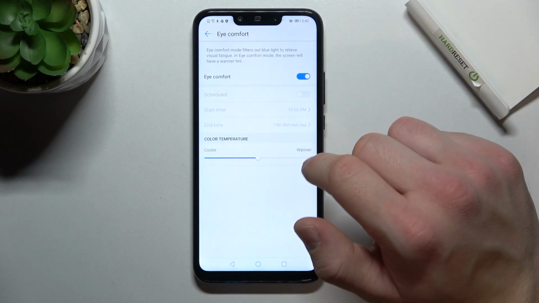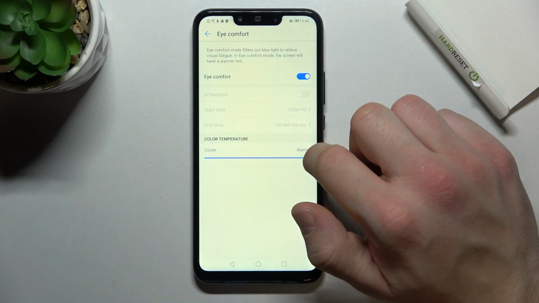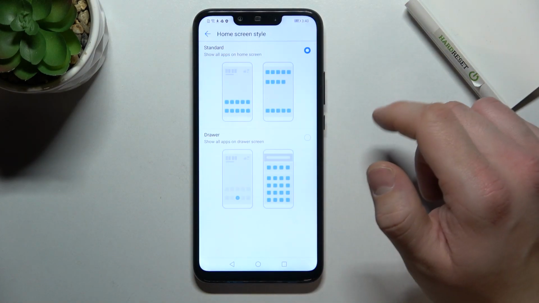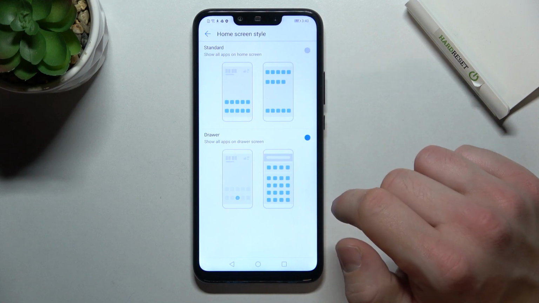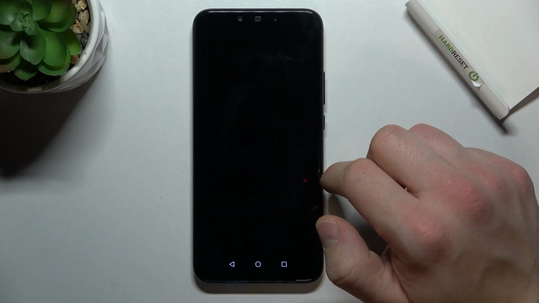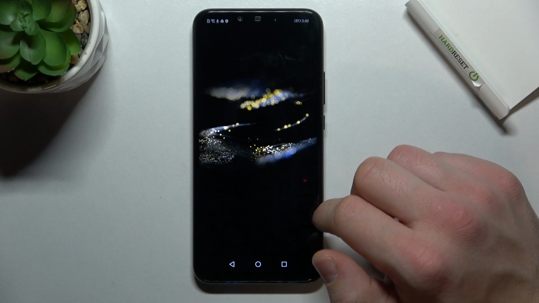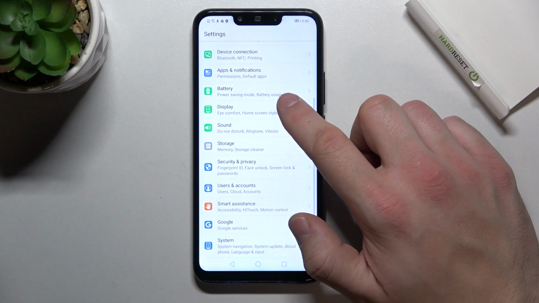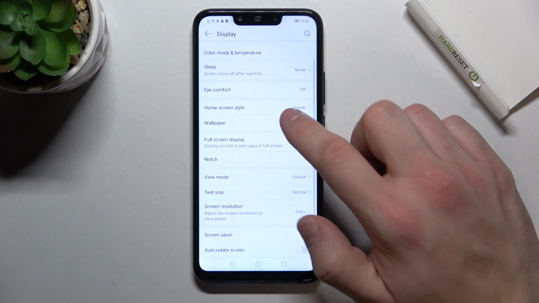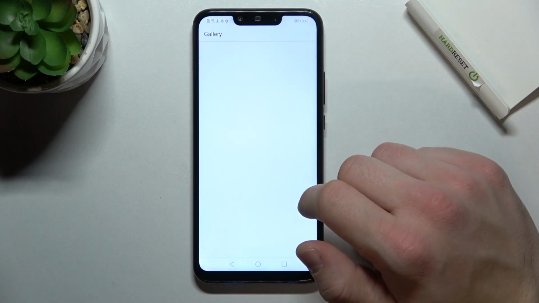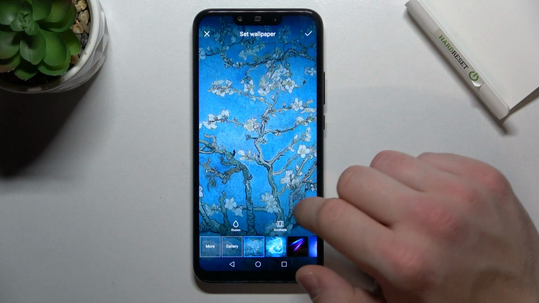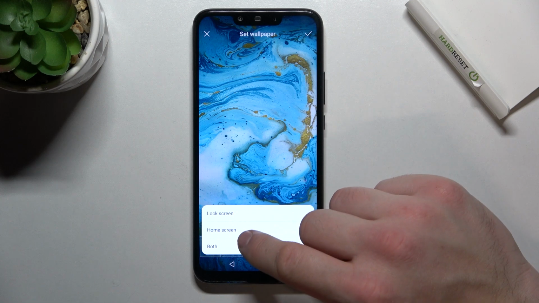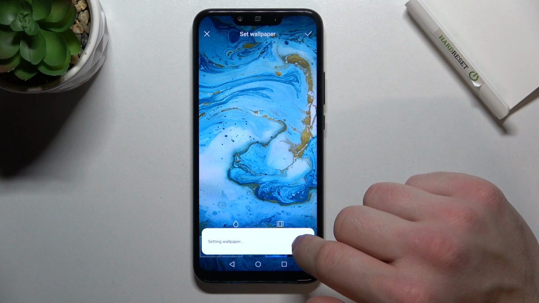Here we've got eye comfort mode and color temperature. Then we've got home screen style between standard and the drawer. We can change wallpaper for lock screen, home screen or for both.